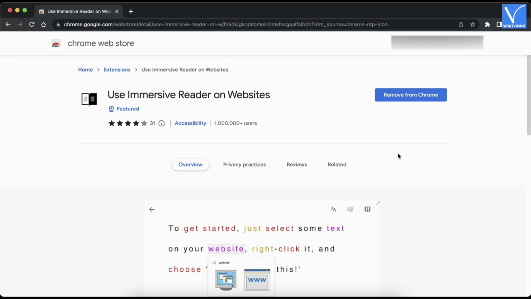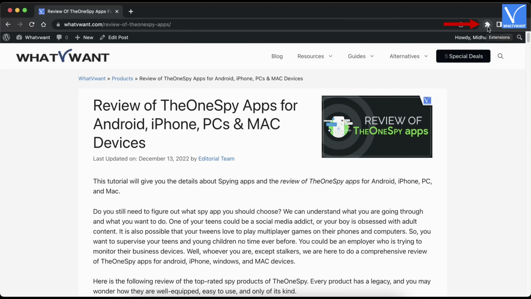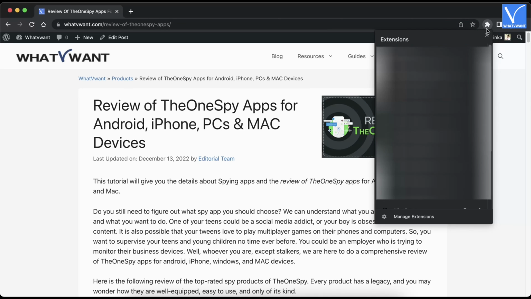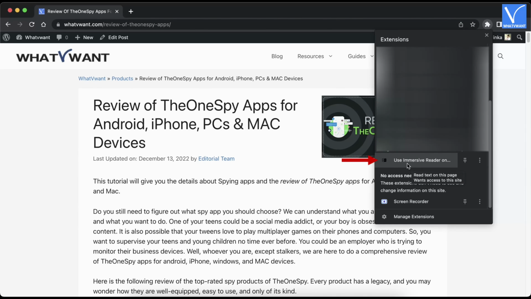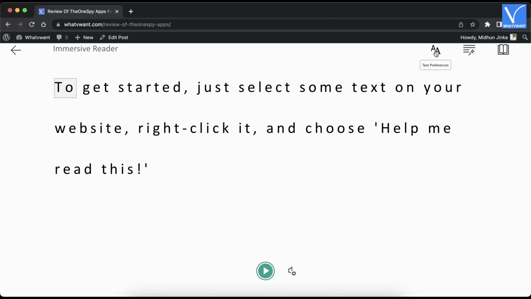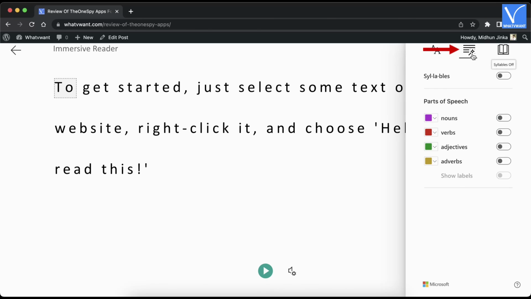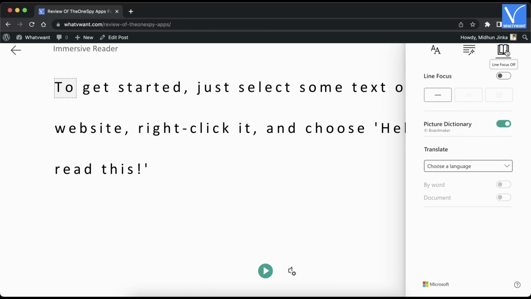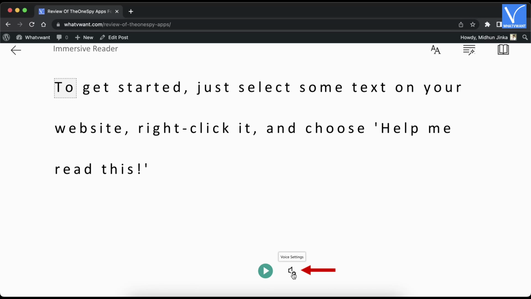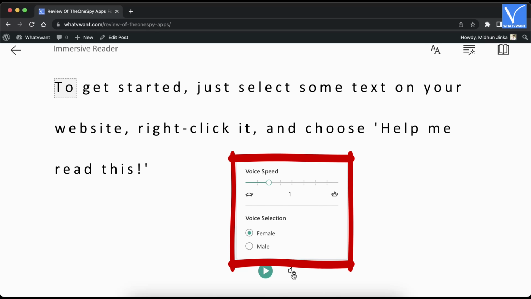Click on the Add Extension option to add it to Google Chrome. Click on the Extensions option to open the extensions list. Choose the Immersive Reader extension from that list. Then you will be redirected to the Immersive Reader interface. There, it provides various options like text preferences, grammar options, and reading preferences. On the bottom of the page, you will find voice settings. Click on it to modify the voice and voice speed.